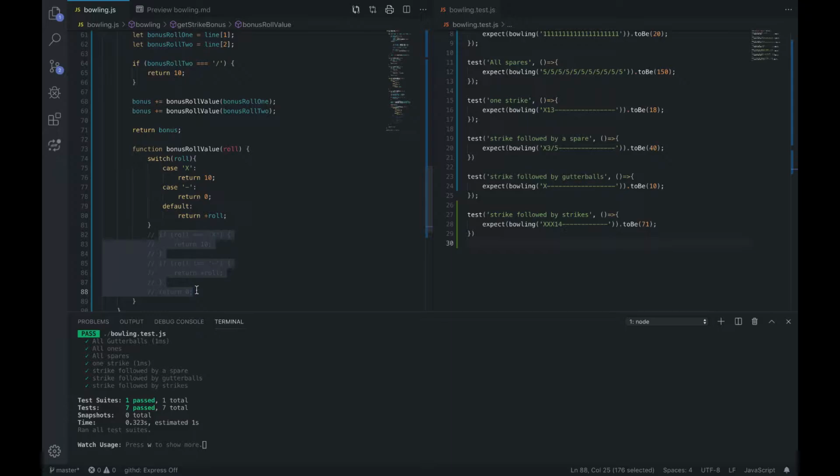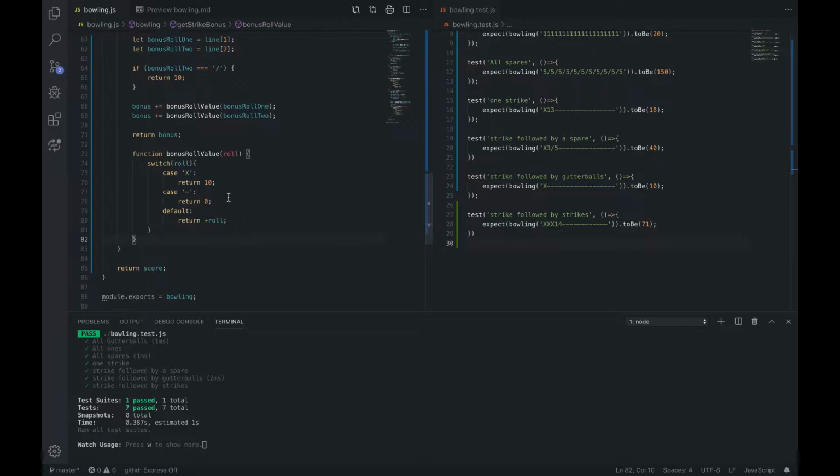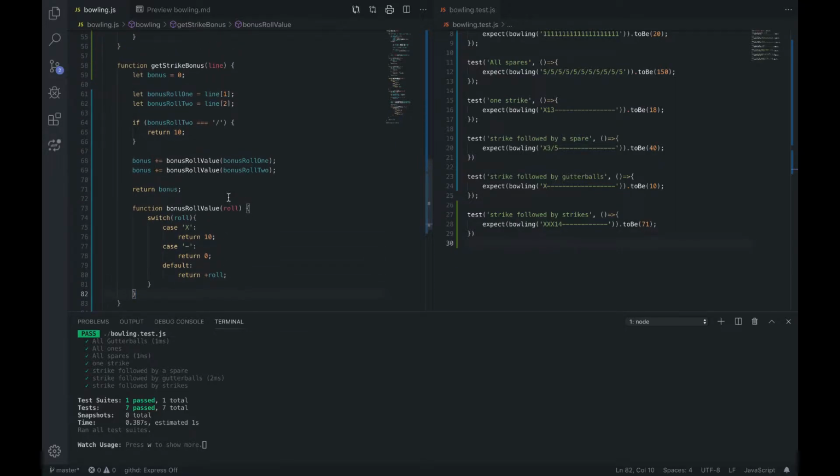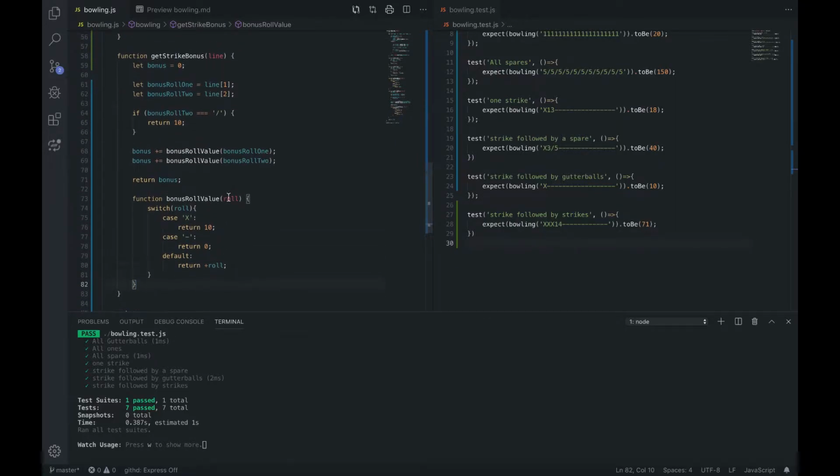Okay, I think that's a little bit more understandable. Let's make sure that does the exact same thing. And if we wanted to, we could add the spare case here, which shouldn't ever happen. If it did, then we could throw an error or something like that. But our code doesn't necessitate that yet.